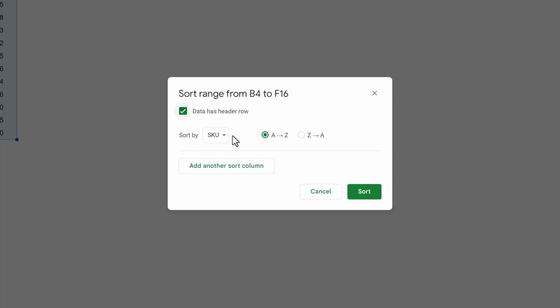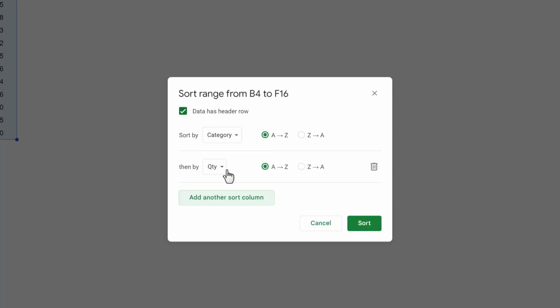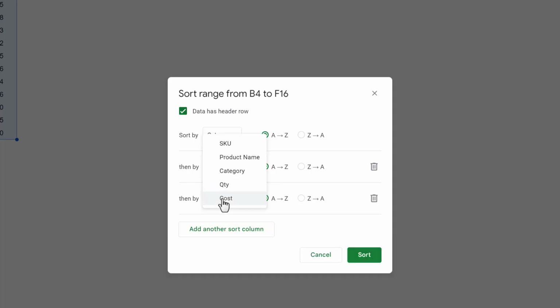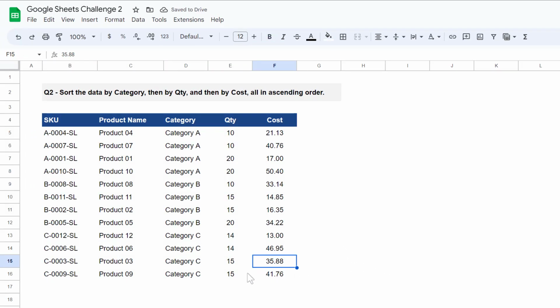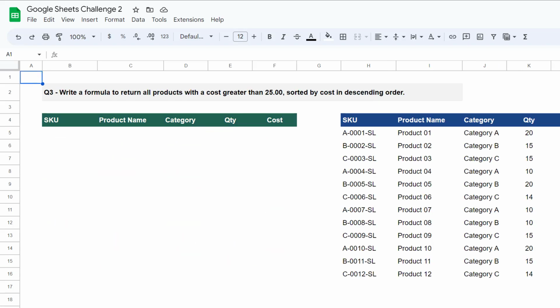Now the first column that you want to sort by is the category column, so for the sort by option, select category. Next, click on Add Another Sort Column, and then select quantity. Add one more sort column, and for this one, select cost. Now you want to sort everything in ascending order, so leave all 3 options set as A to Z. And then finally click on sort. You now have all of the data sorted by category, and then by quantity, and then by cost, all in ascending order.